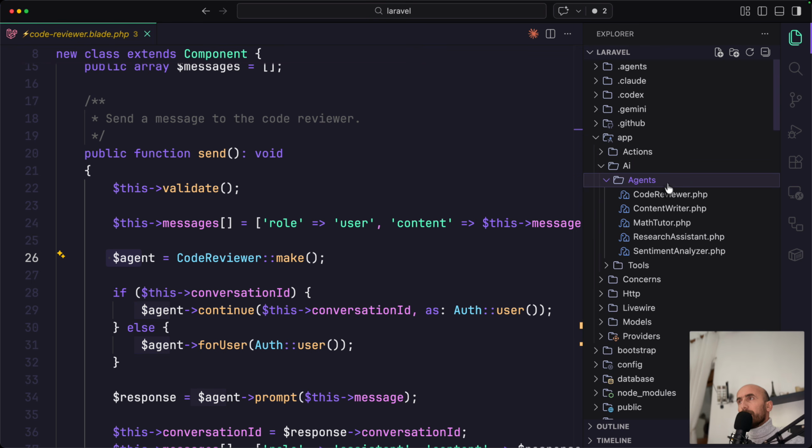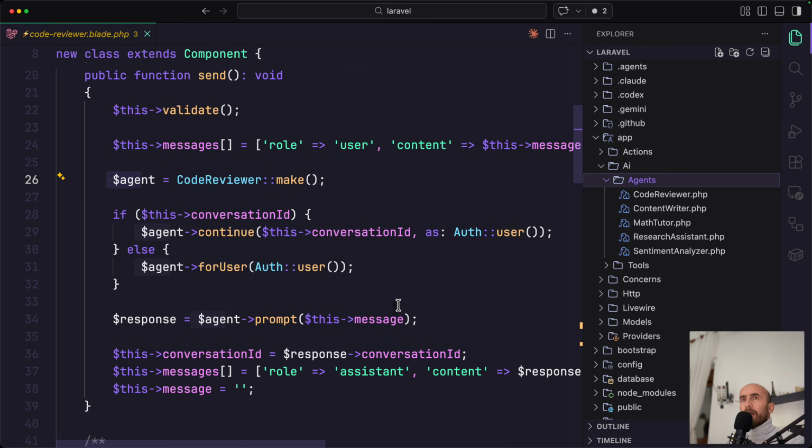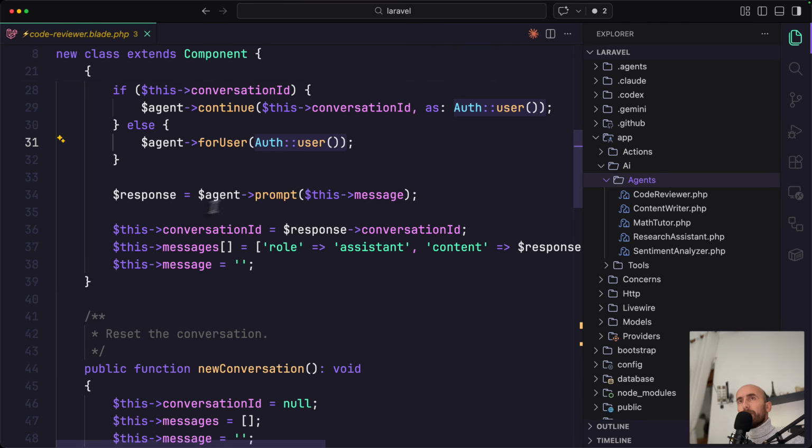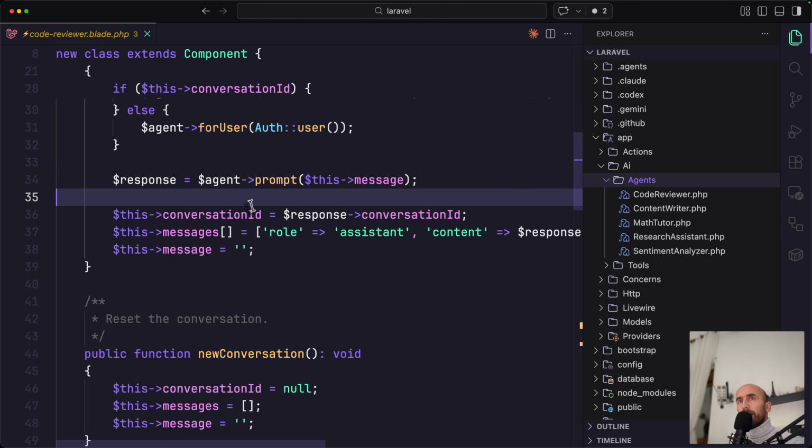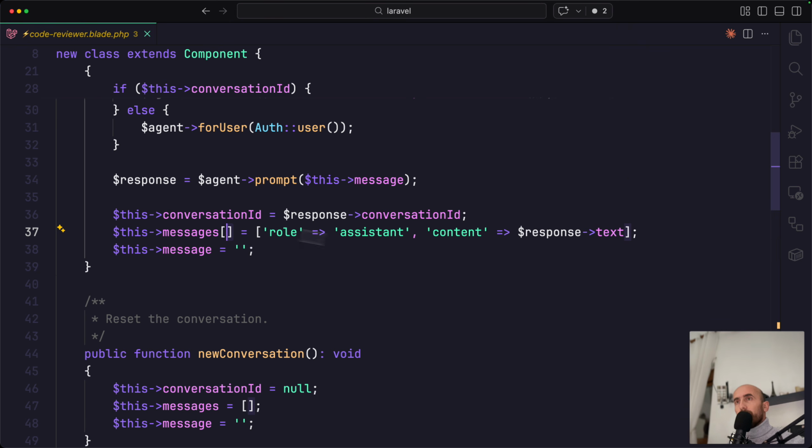Okay, the AI agent, we have code reviewer, and we check if we have a conversation ID. If we have a new conversation, continue. Otherwise we say agent for user, auth user, and response agent prompt this message. And then this conversation ID to be response, we get the response conversation ID, and then this messages array, we are going to assign a role to be assistant, and then content response content, what we get from response, the text, and say this message to an empty string. So it's going to be an empty string.